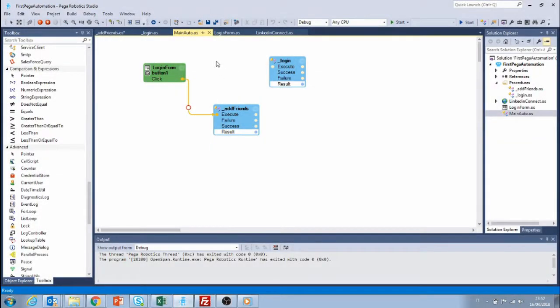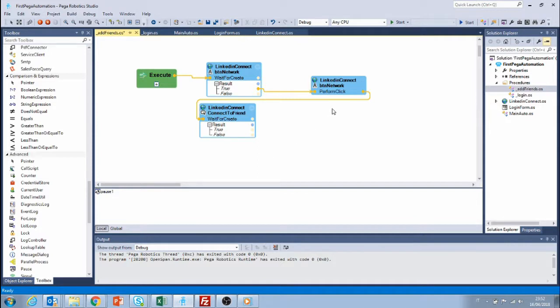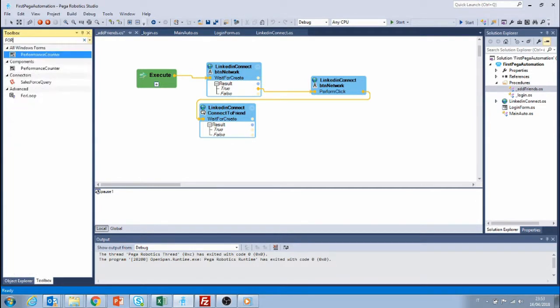Okay, so we have now created the basic building blocks of our add friends procedure. Now we're gonna add a for loop that's gonna click the add friend button several times. So in order to do that, let's go to our toolbox and let's add the for loop.